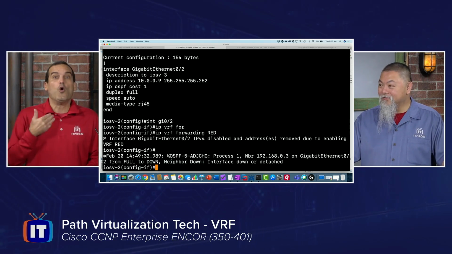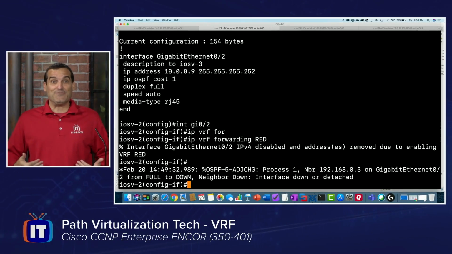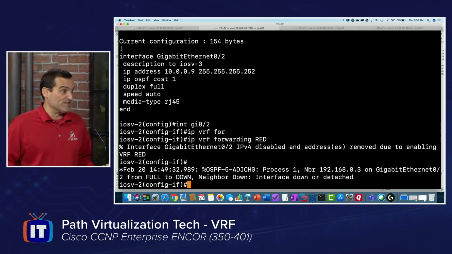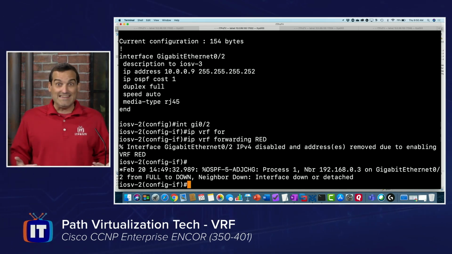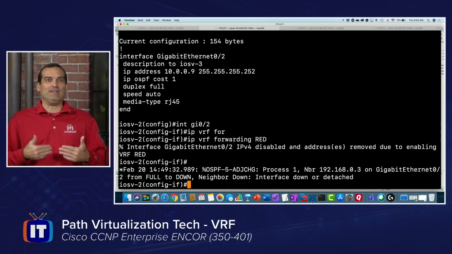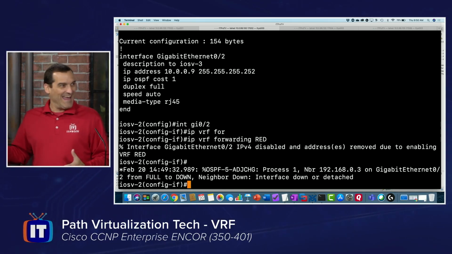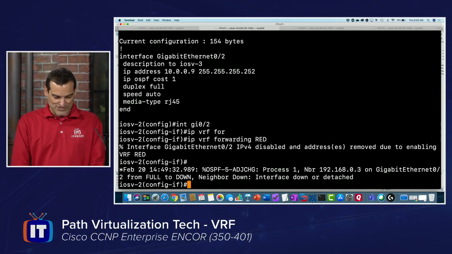And look at that. What happened? Well, we just lost our layer 3 config, so we just lost the OSPF adjacency. Right. Yikes. So please understand that this is going to be in a scheduled maintenance window when you go in and add this level of path virtualization.